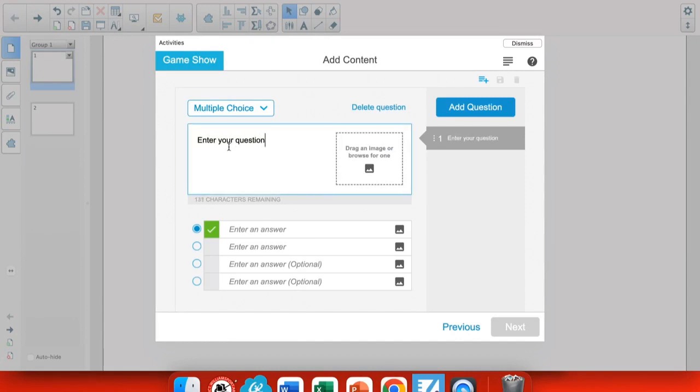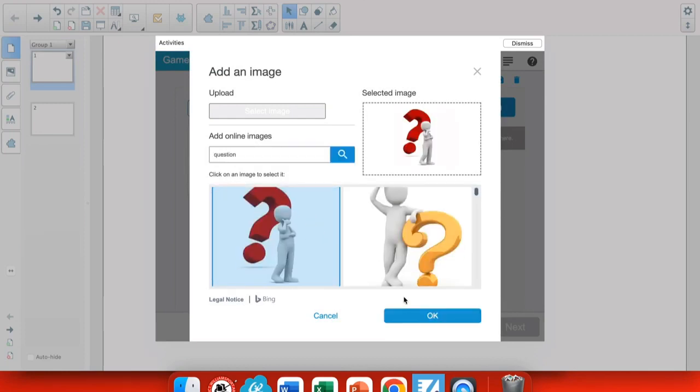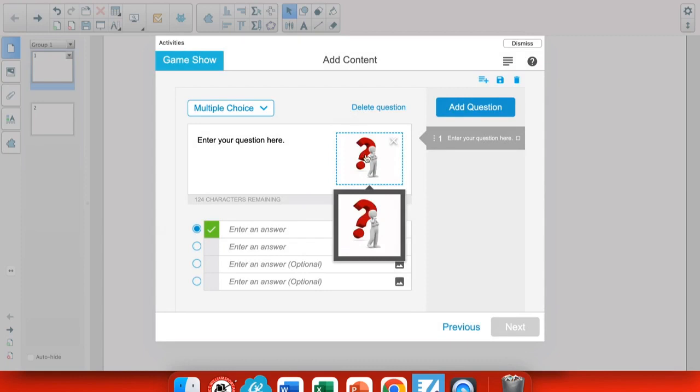Here is where I'm going to enter my question, and I have my choices for answers at the bottom, or I could choose a picture. To add an image, I select the picture icon, and here I can either select an image from my computer, or I can search one online. Again, these are all free use, so I don't have to worry about copyrights. Choose the image I want, put it right in my question.